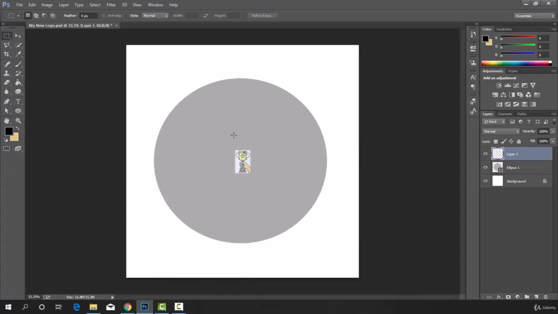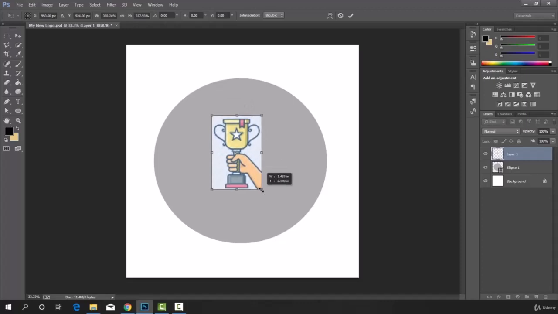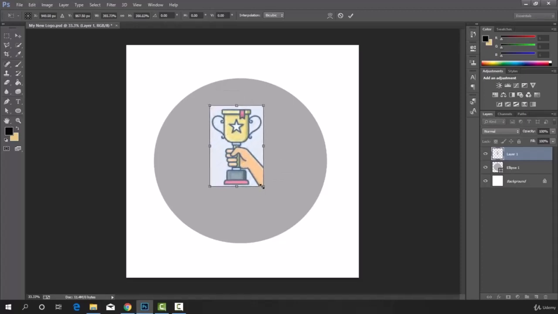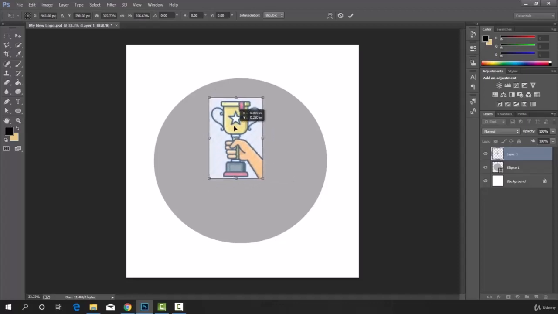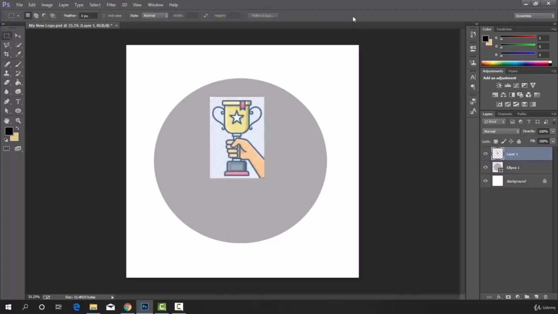Right now, I will press Ctrl T on my keyboard to show the transform control like this. After that, I will adjust it as I need like this. I think this is alright, that's why I press OK. So guys, I hope in this way you can easily use any types of icon as you need.